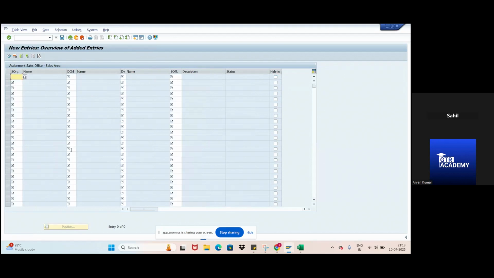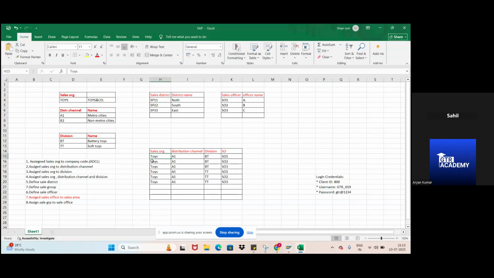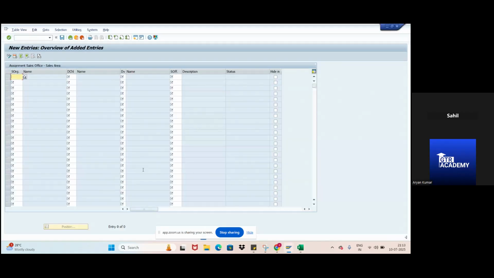And I copy paste this. No, no, not yet. Actually, just go back to the SAP screen. Here you can see after sales organization, there is one more gap field. You need to keep the same in the Excel. You need to keep one more field blank, and then go back to your Excel.